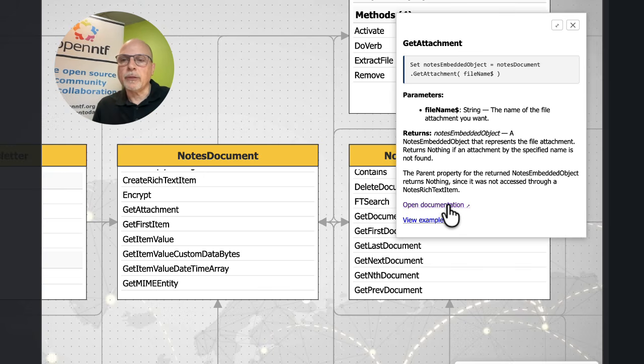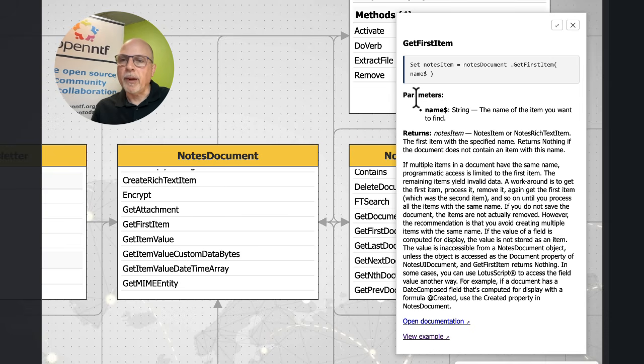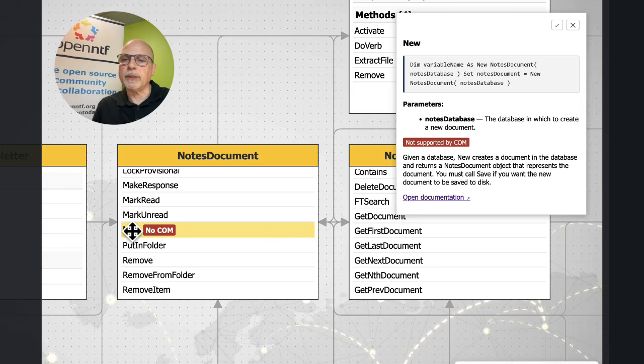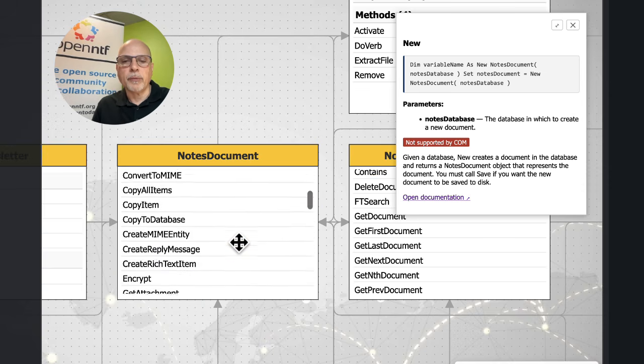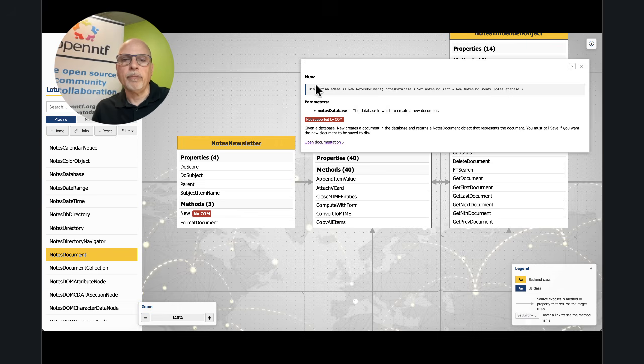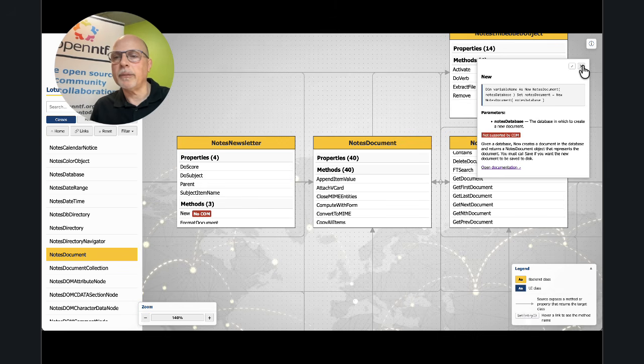And again, this is all taken straight from the HCL documentation. Similarly, if we use get first item, what's the parameter that you need to pass in, what does it return, and then some of the more specific details. And as you scroll through these, you'll see that new, for example, is not supported by COM, so we highlight where COM is supported or not supported for these properties and methods. Here's another one over here using new under Notes Newsletter. And again, you can kind of blow this out. I found that there were specific cases where there was a lot of information to display on the screen, and so we gave you the ability to blow that out and be able to read it a little more legibly.